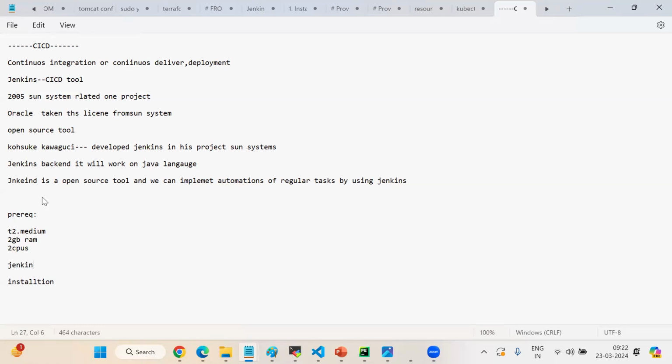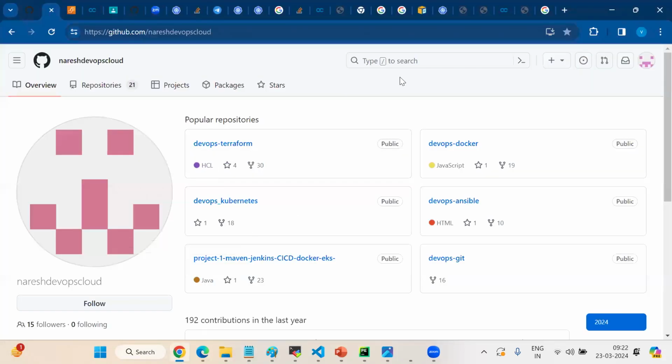And Jenkins' default port is 8080. Jenkins' default port is 8080. So now I will send notes, guys. Don't worry.